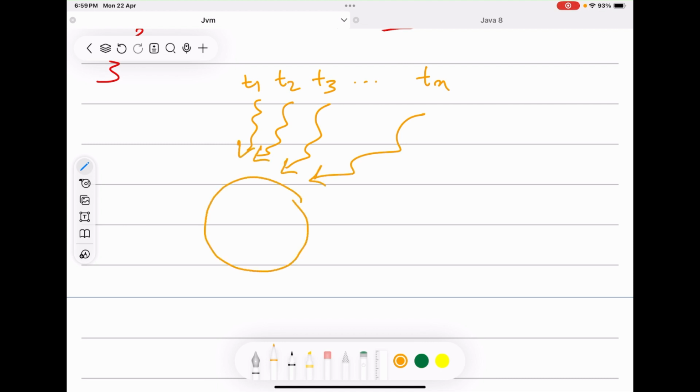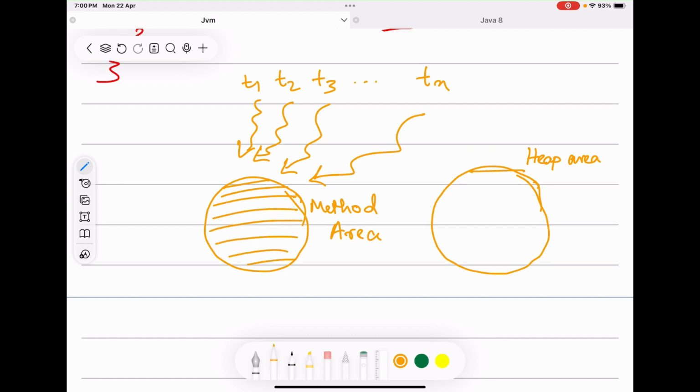the method area and all these threads will be able to access the heap area also, which makes the method area and the heap area not thread safe. Since this method area and heap area can be accessed by all the threads which have been created during runtime, method area and heap area are actually not thread safe.